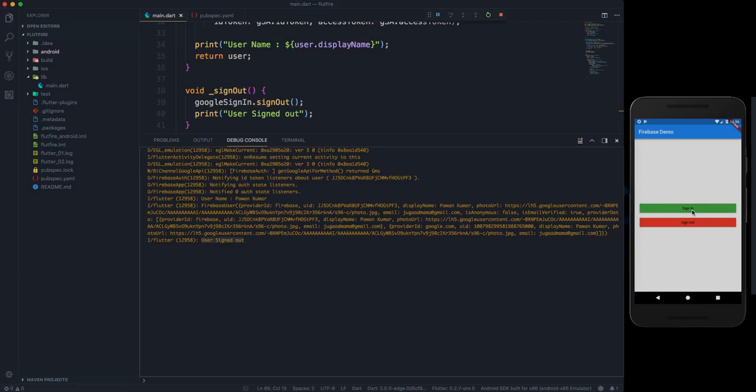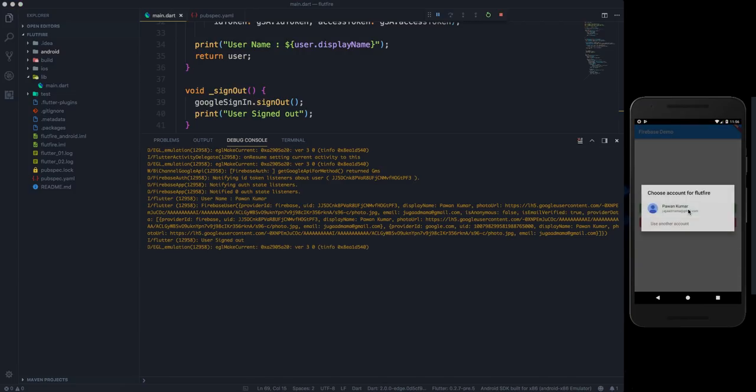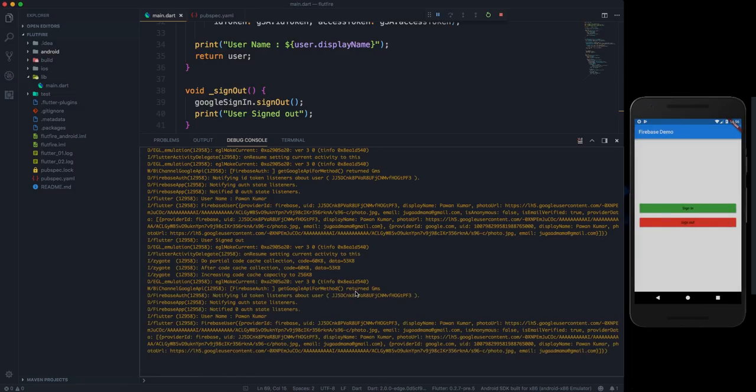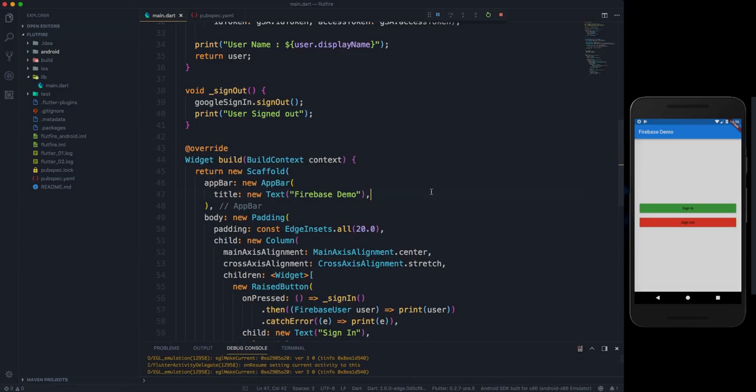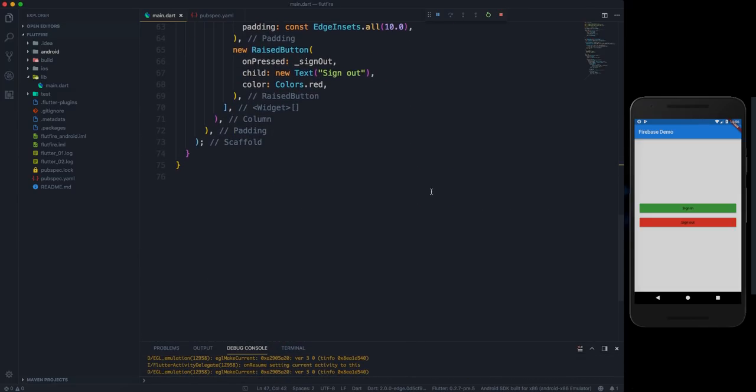Now if I click on sign in again, then it should show me the pop-up. Yeah, it is showing me the pop-up and everything is working fine. So that is the Android implementation, guys. I hope you enjoyed that. Now it's not over yet, we will go back to the iOS implementation.